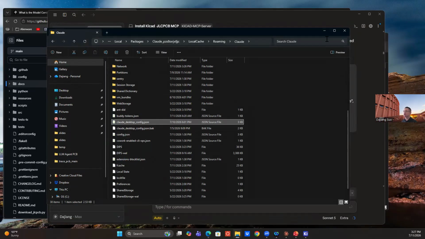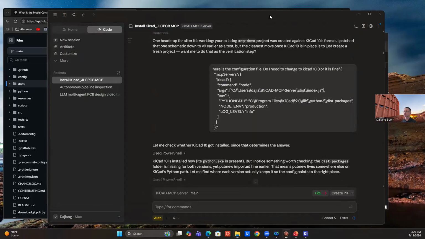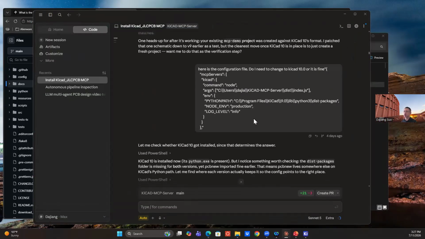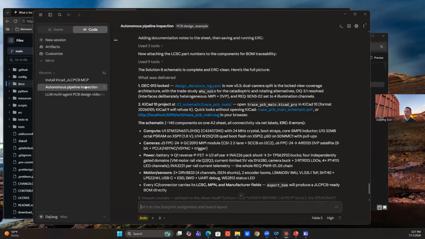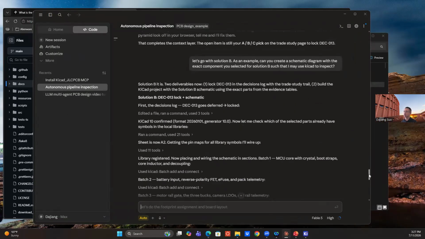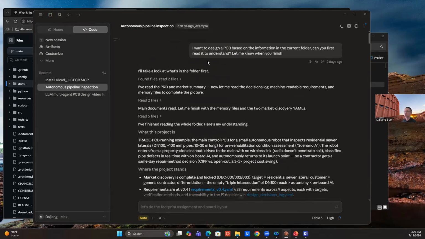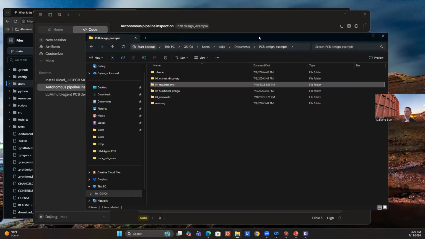So after the installation, you can actually start to design. Try to create your functional design and pick the components. Let me show you what we have so far.